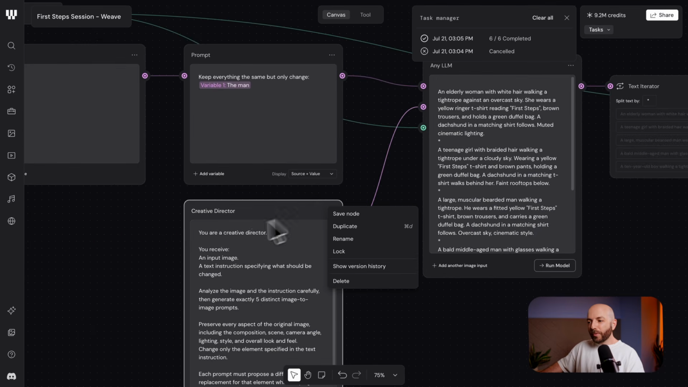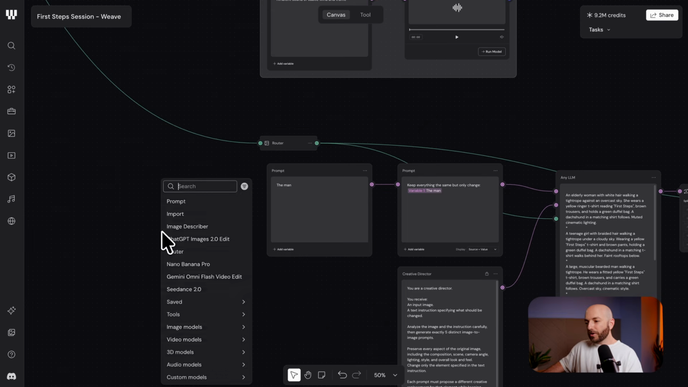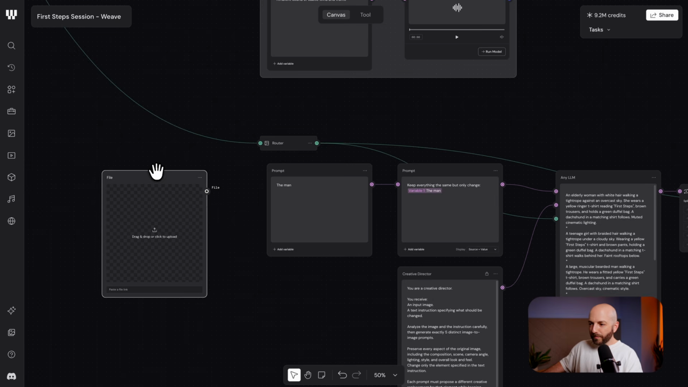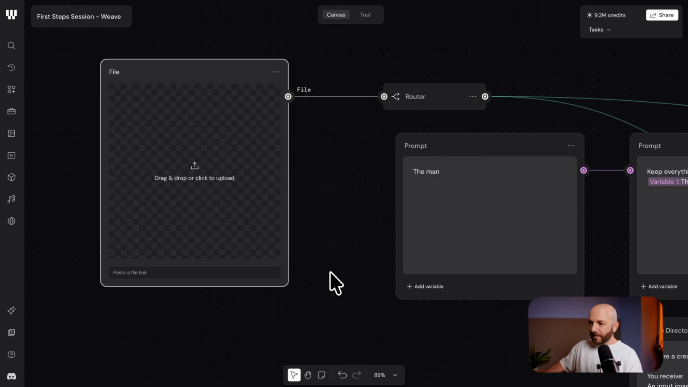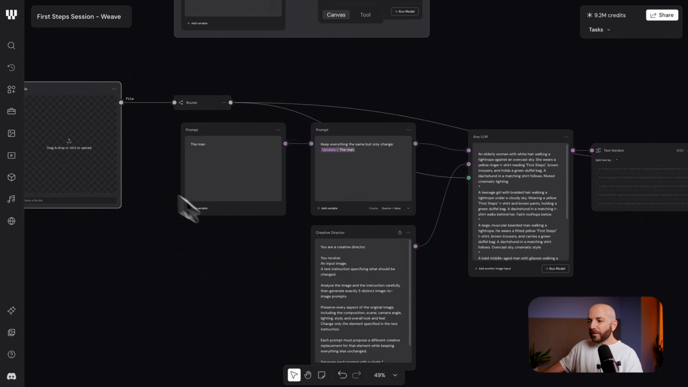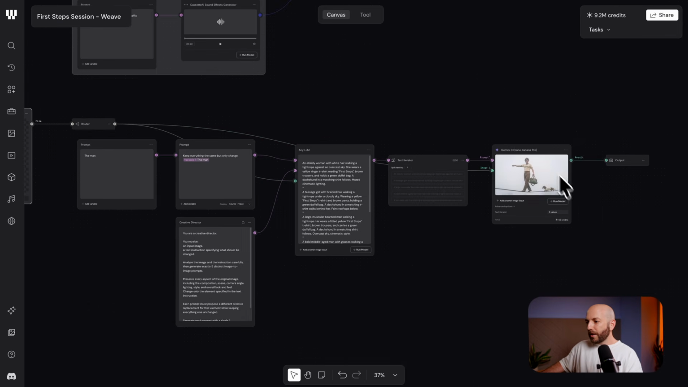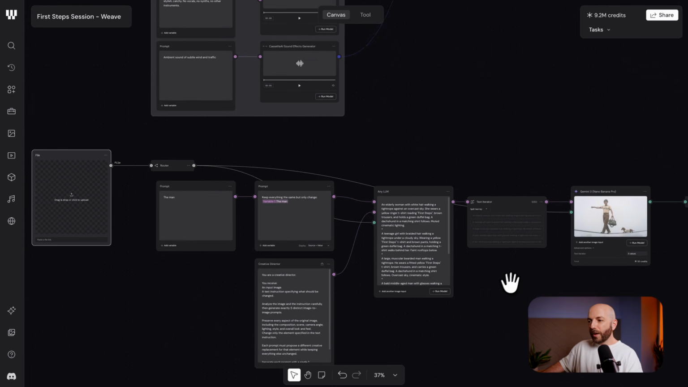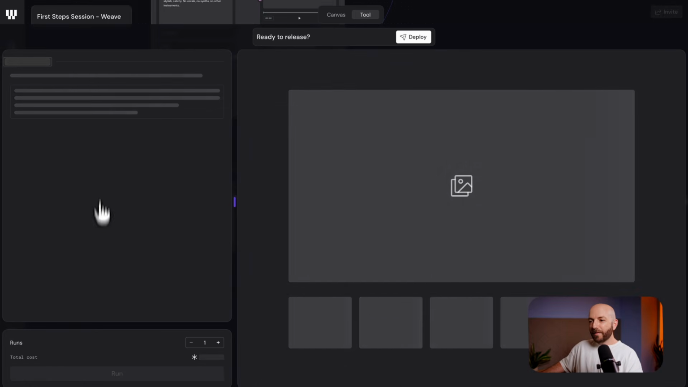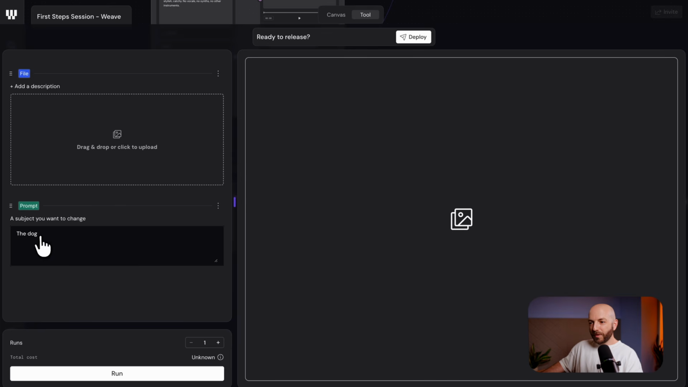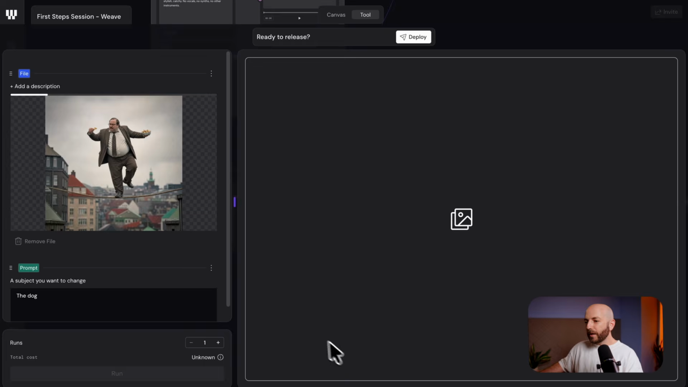So I'm not going to allow to change the system prompt, so I'm going to lock it. I want to be able to decide which image I want to change. So I'm going to bring an import model. I'm going to connect that into the router. And now, those are the two inputs I can change in my specific tool. And when I'm going to the tool, I will have an image to upload and a subject I want to change. So now I can upload any image that I want.